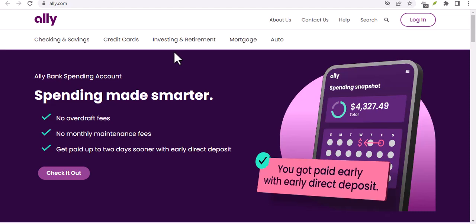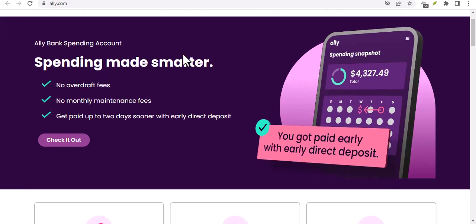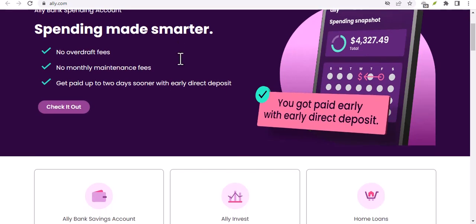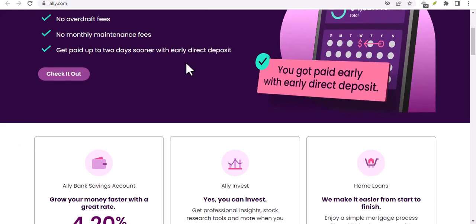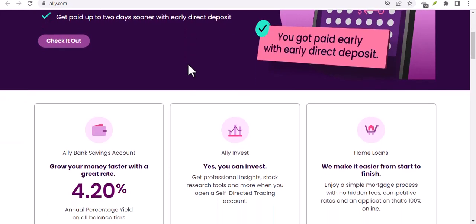How can I open an Ally Bank account online? Are you tired of traditional banks and their hidden fees? Looking for a convenient and secure way to manage your finances? Well, Ally Bank might be the answer you're searching for.